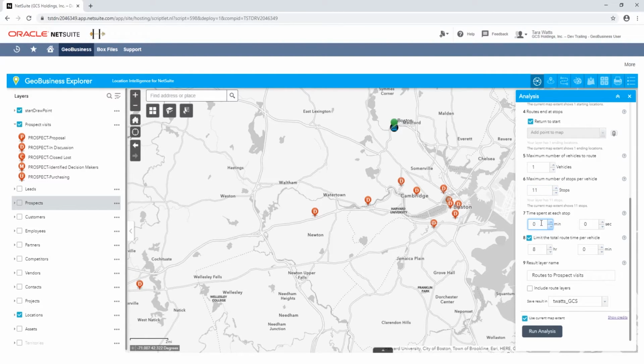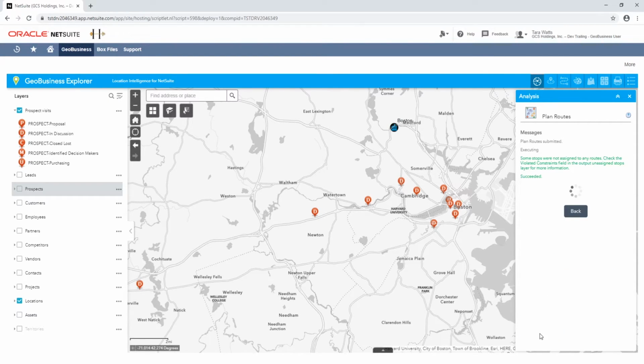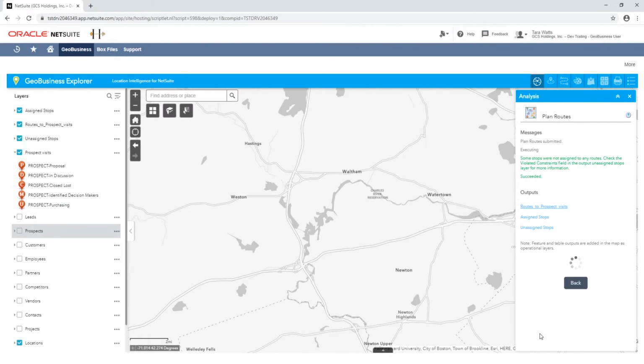Then I'll specify how much time I need to spend with each prospect. Each of these in-discussion prospects requires specific attention, so I'll put 60 minutes to make sure I have enough time to devote to each. For the total route time, I'll put 10 hours, since I'm planning to work a little extra on this day. The analysis tool has all the info it needs now to run, so I'm going to press run and let the application create my optimized route.